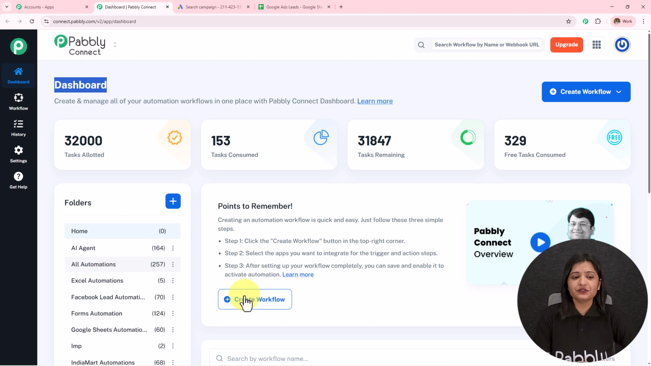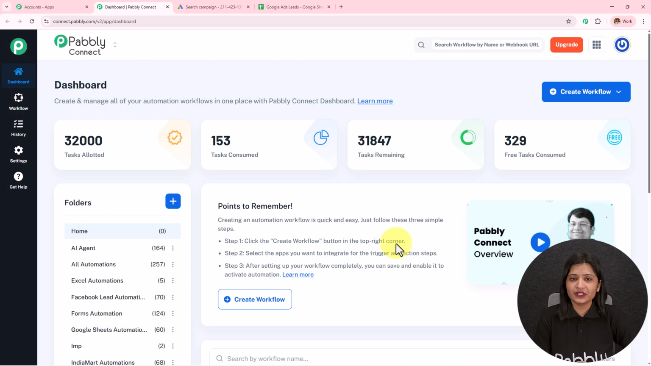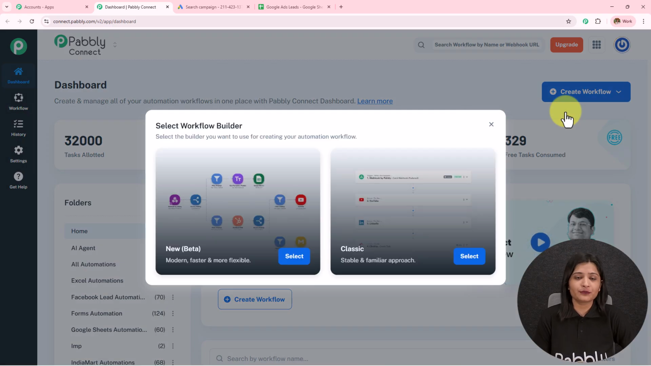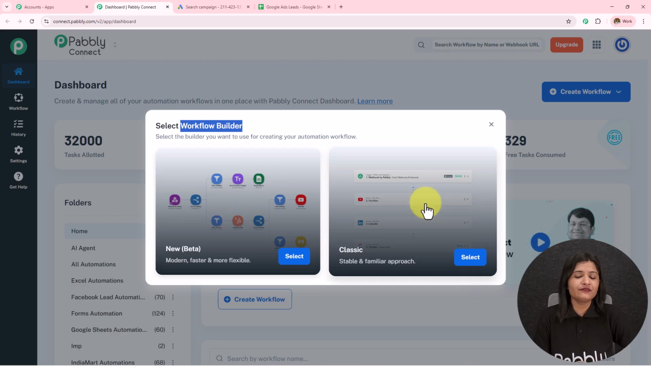If you want to create a new folder, simply click on this plus icon, and from here you can create a new folder. For now, I want to create a new workflow, for which I need to click on this create workflow, and I'm going to create the workflow from scratch. So I need to select my workflow builder. We have this new beta, which is modern, faster and more flexible, and then we have this classic, which is a stable and familiar approach.